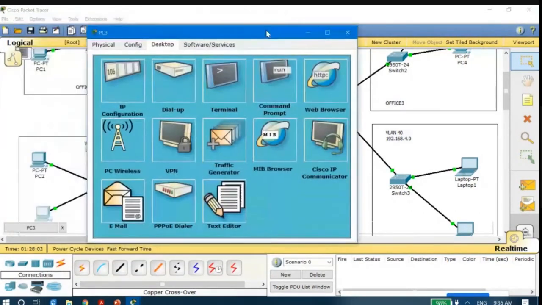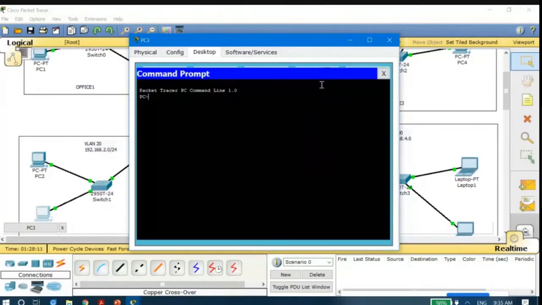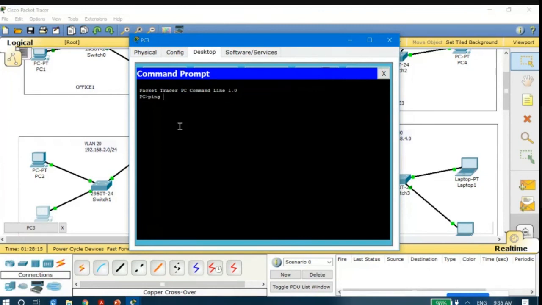On this PC, these are the different programs that I could run. In that, let me run this command prompt. Then I have to type the command ping, space, then the address. If you recall, the address of the server was 10.0.0.2. So let me ping it.